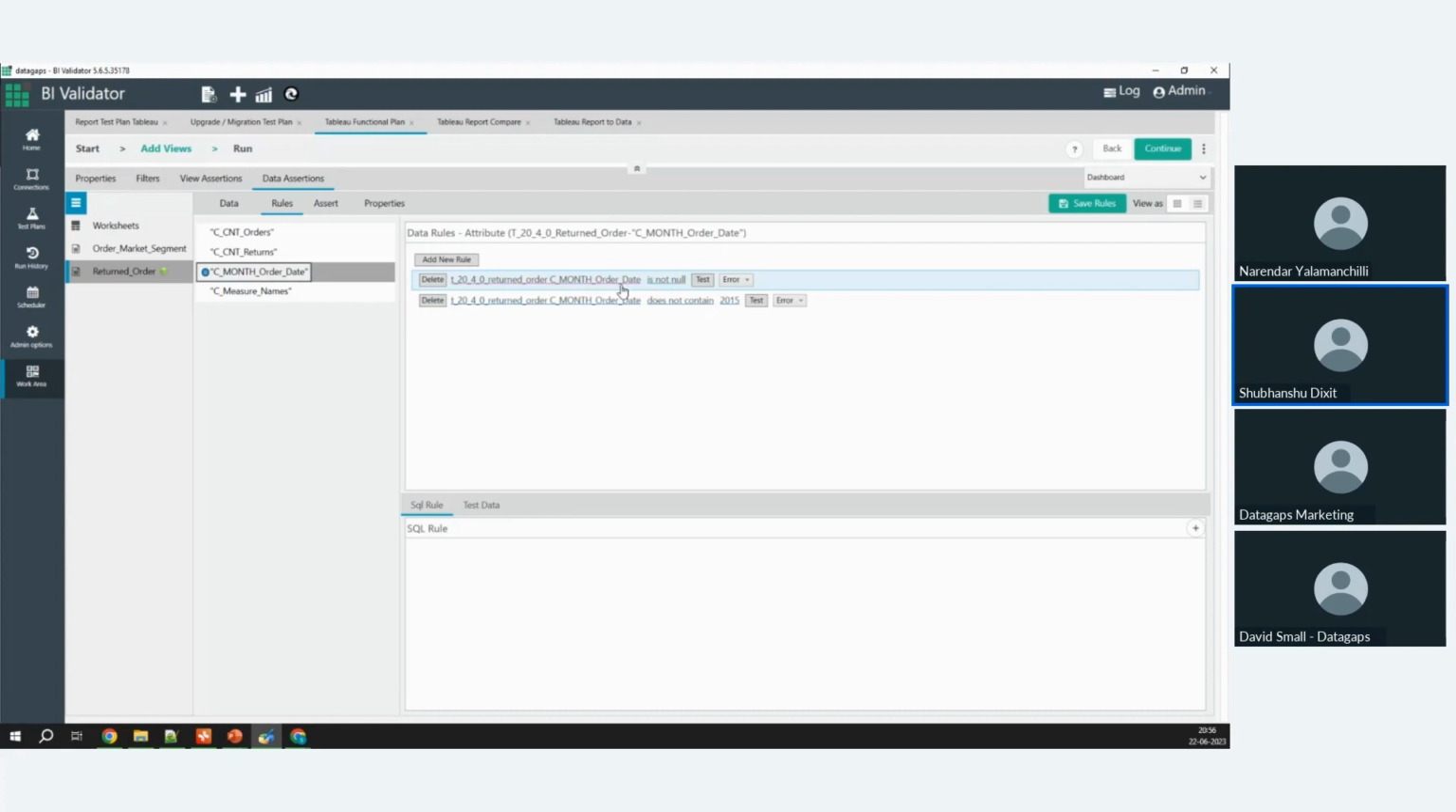One note here: any rule that you create is not associated with just this view. If you like a set of rules that you've created, you can easily create a template of those rules and export them and use them on multiple workbooks moving forward. So now that we have defined our assertions, we have defined our different types of rules that we can apply on our data sets, on our views, on our filters, even using SQL. Let's see what the results look like.